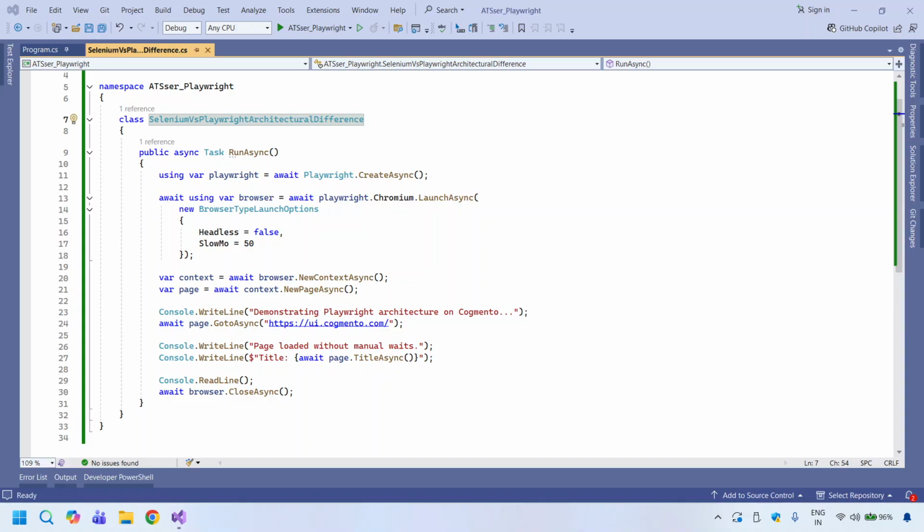Playwright works differently. Playwright talks to the browser using native browser protocols. There is no WebDriver layer in between. Selenium sends commands from outside the browser. Playwright listens to the browser from inside. Because Playwright understands browser events directly, it knows when the page is ready. That is why Playwright has auto waiting by design.